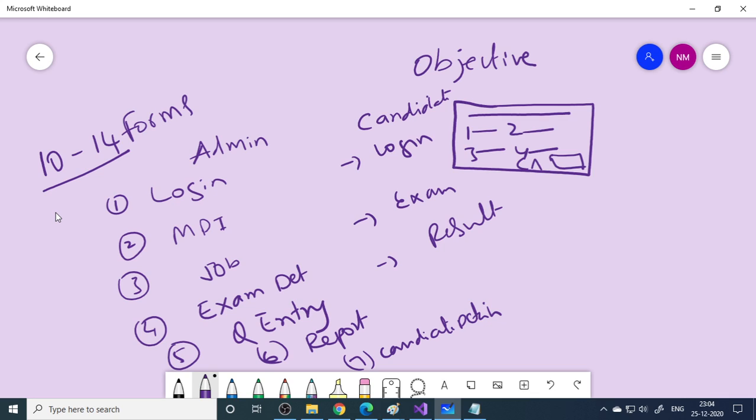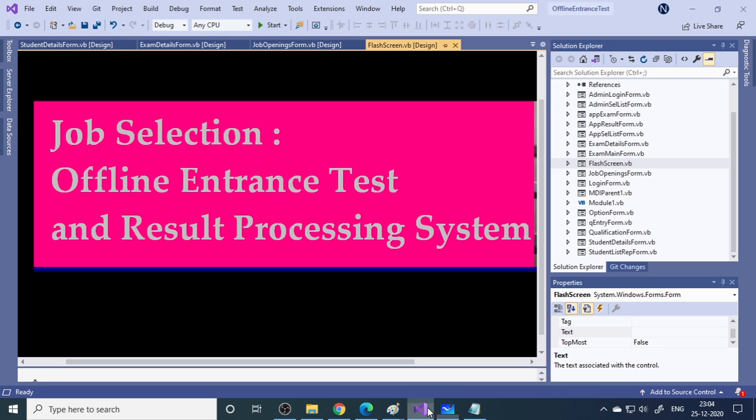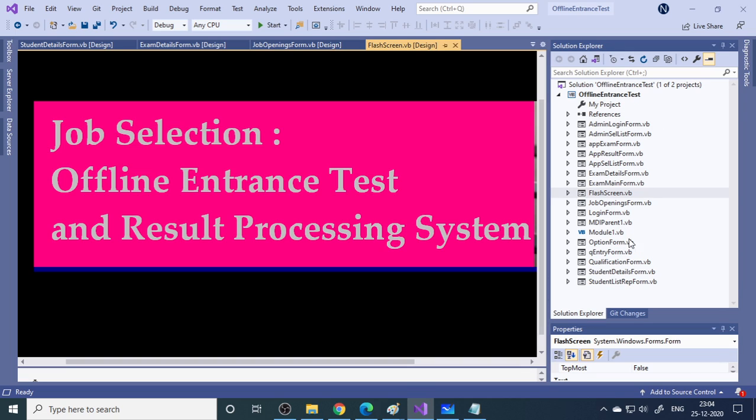Now I'll show you how these forms are designed and how the total project works. Fine, so let's come back to Visual Studio. We are in Visual Studio and here are the forms. This is a welcome screen. You can give a different title, there is no problem, because here the job selection, offline entrance test, and result processing system, or offline entrance exam, any title will do the job.